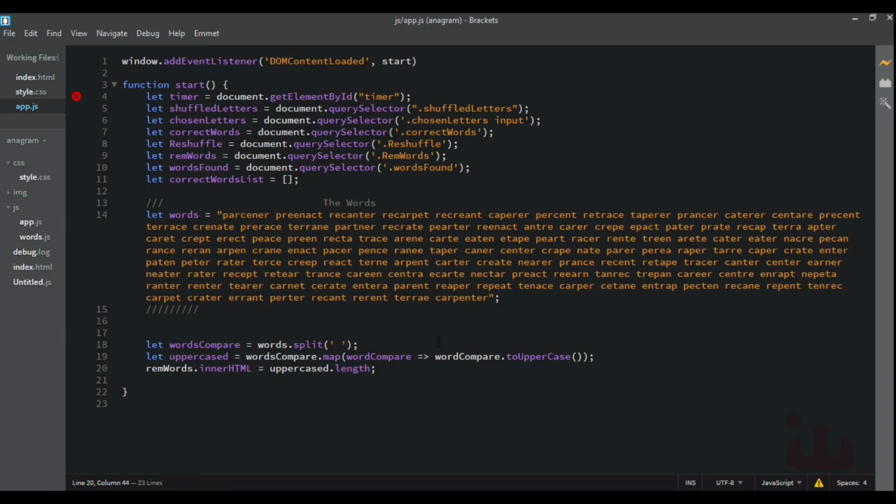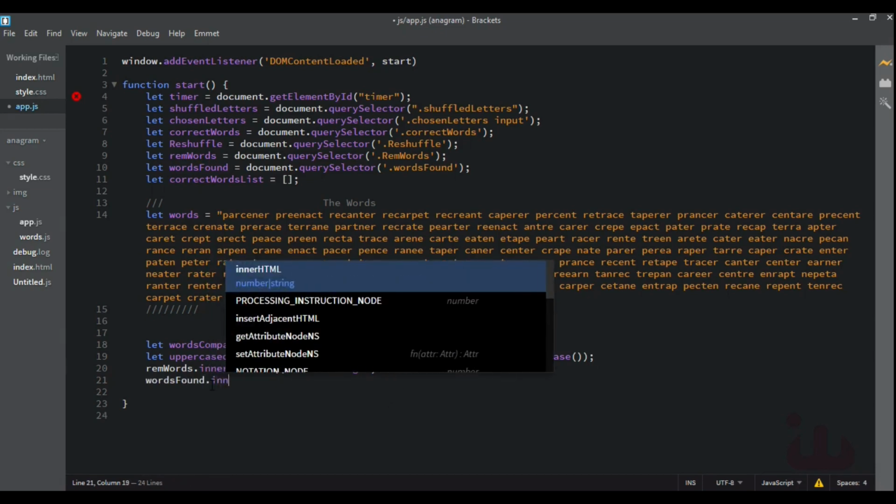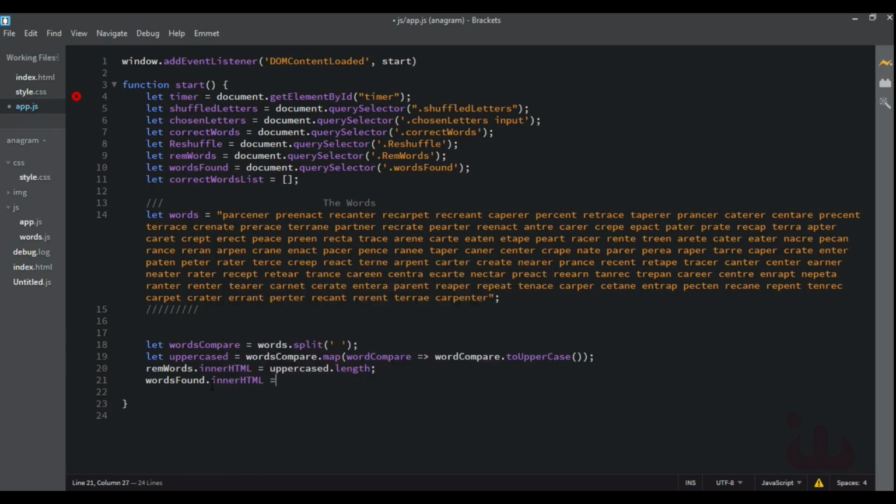Also, we will have to handle the words found. So let's copy this. wordsFound.innerHTML is 0. So we'll start from 0 first. As you spell, the more words you spell correctly, the more this number increases, and this number goes up and this number goes down. So as you progress in the game.